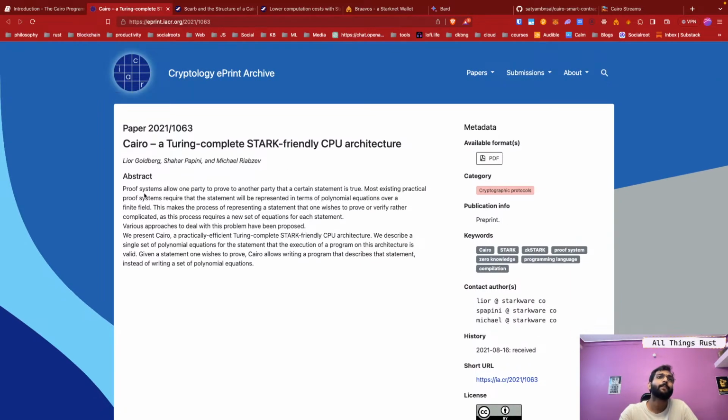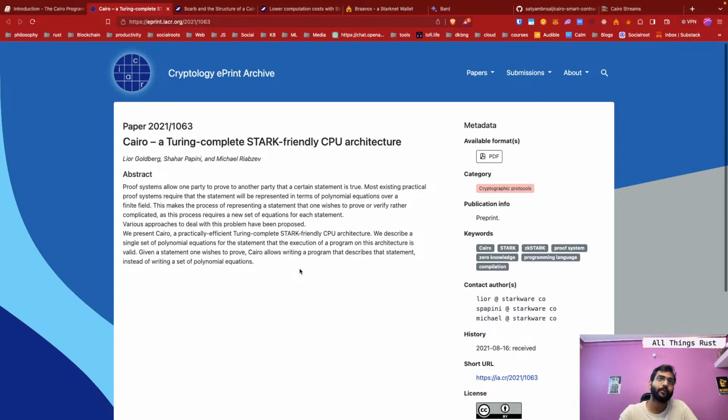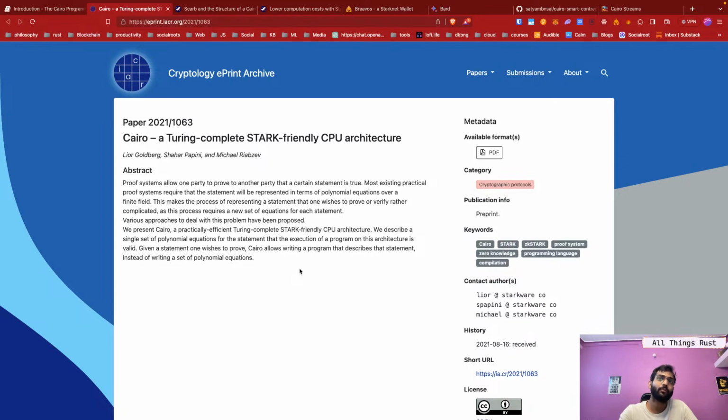Cairo, a Turing-complete STARK-friendly CPU architecture. Proof systems allow one party to prove to another party that a certain statement is true. Most existing practical proof systems require that the statement be represented in terms of polynomial equations over a finite field. This makes the process of representing a statement that one wishes to prove or verify rather complicated, as this process requires a new set of equations for each statement. Various approaches to deal with this problem have been proposed.